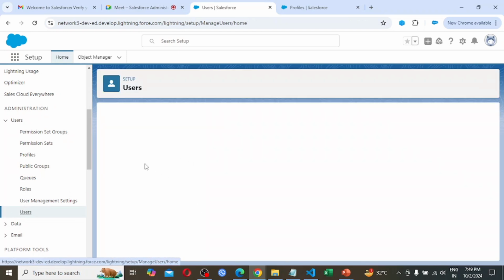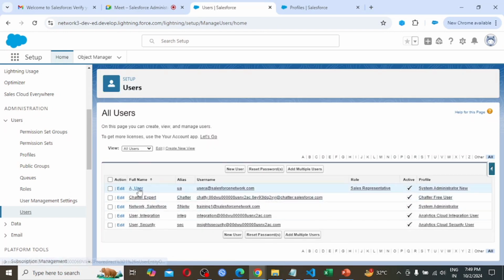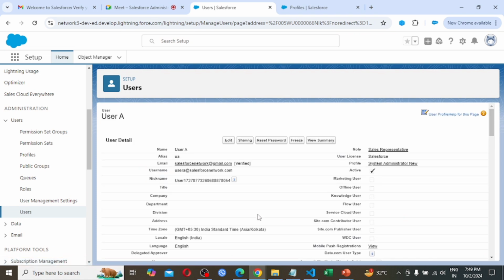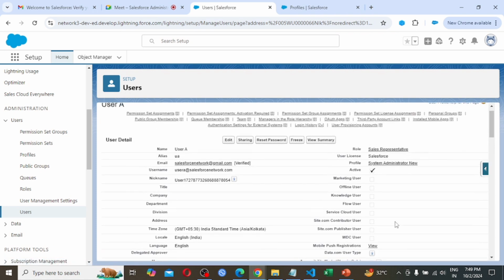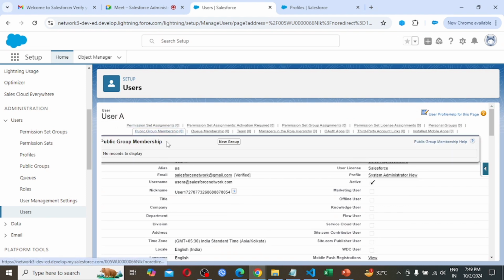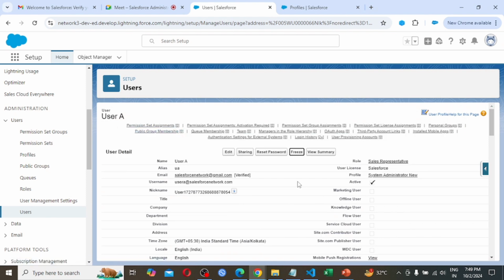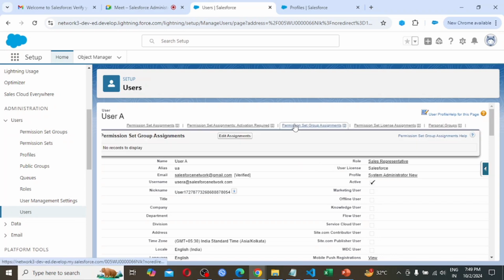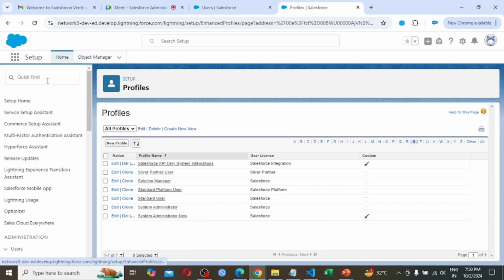Why is it not visible? Again I have to click on user A. So here we are seeing it at the top itself. If I am freezing this user, see the difference between freeze user and deactivate user. If I am freezing this user, the license is not going to be released. So again I am seeing the company information.